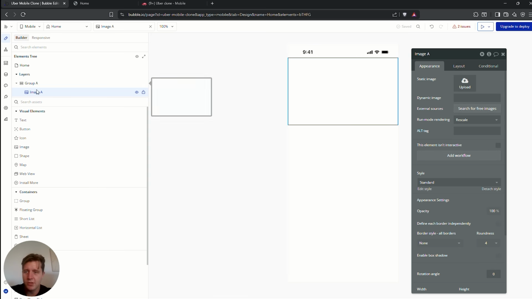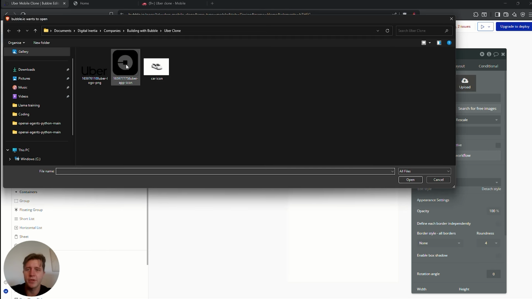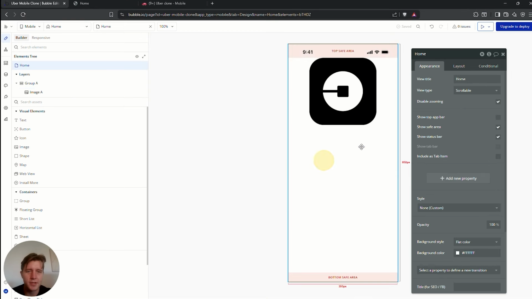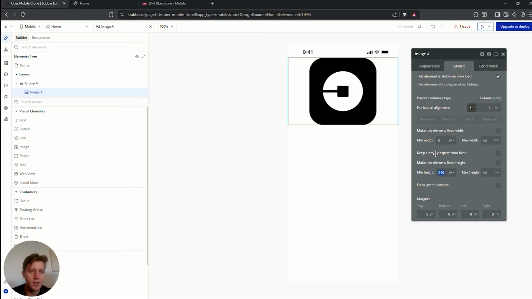So we're going to go to our image here on the left, click upload. Now you can go and find your different items you want to add in. And for this front page, we're just going to use this Uber icon. And you can see that it goes in quite big into the page. So we can actually go here and then set the specific items here. So let's actually keep this as the fixed ratio.